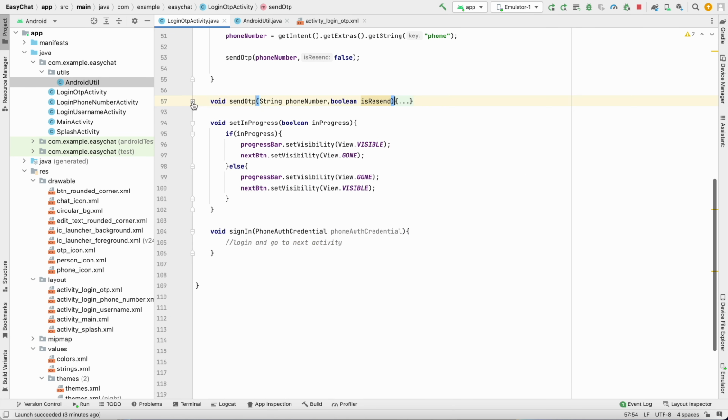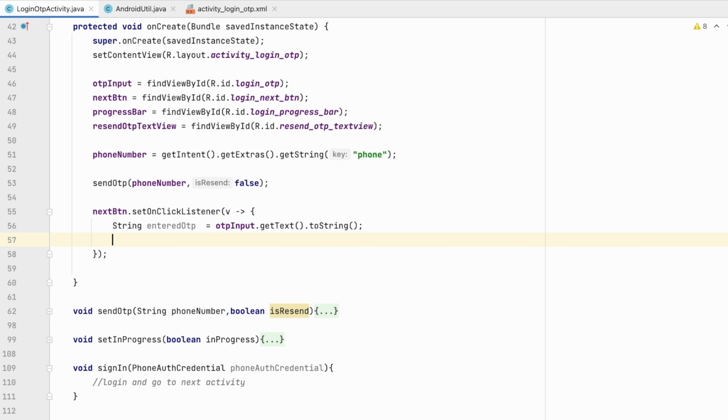Now we will verify the OTP that is entered by the user. For that, on click of next button, so here nextButton.setOnClickListener, new OnClickListener. Here you can use lambda also. If you want to use lambda, it will say replace with lambda. On click of next button, first we will take the OTP from the user. So for that, String enteredOTP equals otpInput.getText().toString(). So we'll get the entered OTP by the user and we will verify that.